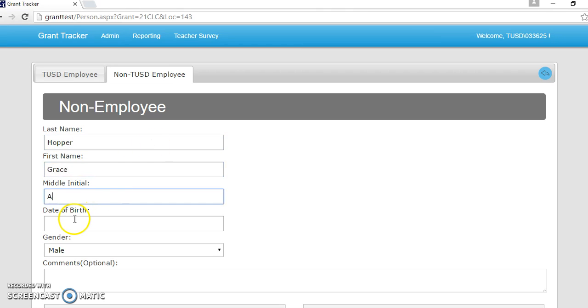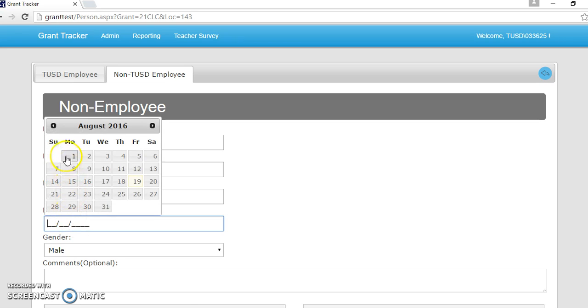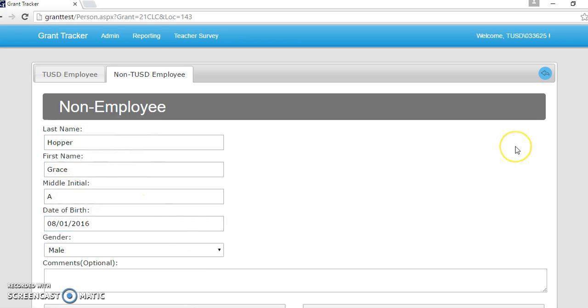I'm making up the middle initial. Date of birth, this is an arbitrary date. It does not matter what you pick. This is simply our way of designating, oh, that person's a volunteer. Oh, we're not paying that person on our campus. Select gender. You can add in comments if you want to, so you know what that person's doing. Maybe in the future it'll be helpful to know what type of information you were using that employee for or that non-employee for, but it's completely optional.